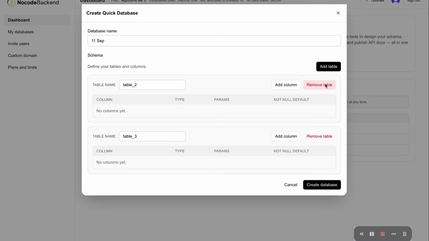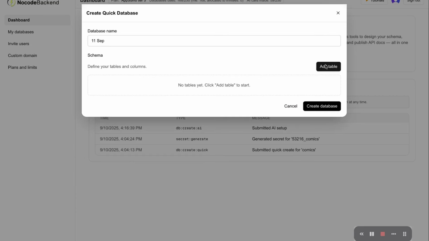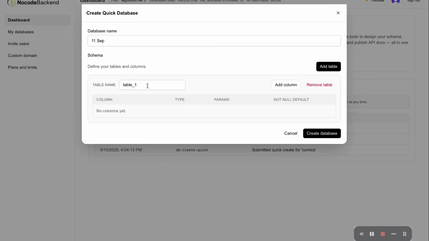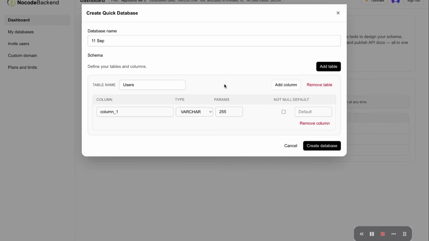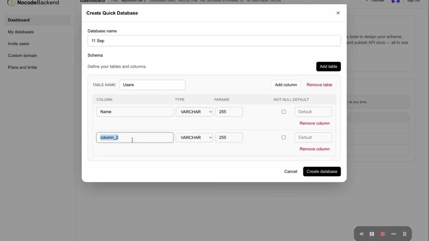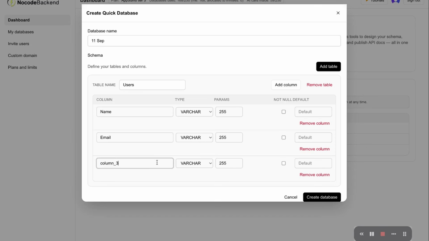So let me just remove everything here, and now we can start setting up a schema. The first thing is I want to have a users table. Inside this, I want to have a column called name, and these are the types of the columns that we can choose. I'll leave it as varchar, and then I can add another column called email. It will again be a varchar. Varchar is nothing but a kind of string. Then I can add a password.